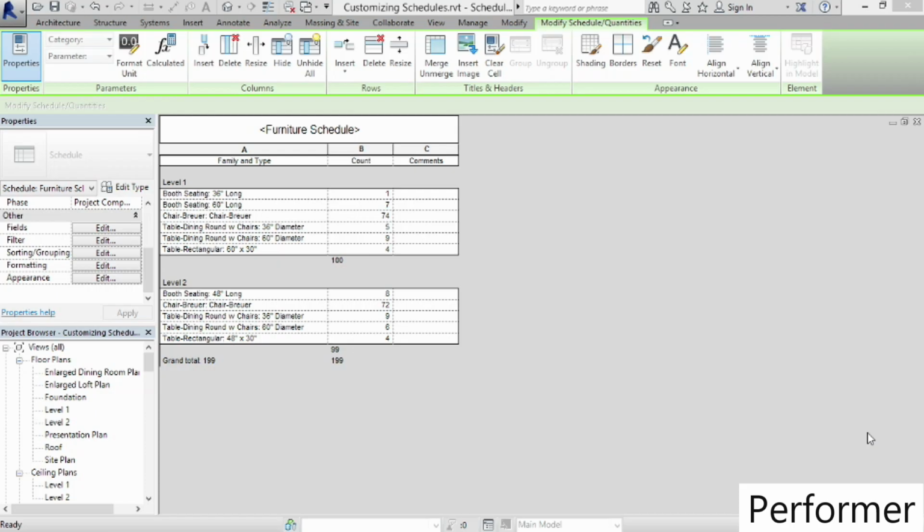So perhaps the building owner has come back to us and said, well, what I'd really like to know is how many people I can seat in my restaurant. The wrinkle there is that we can't just simply say, well, just count the number of seating objects you have. That would work for the Breuer chair because you can only seat one person per chair. But what about the booth seating?